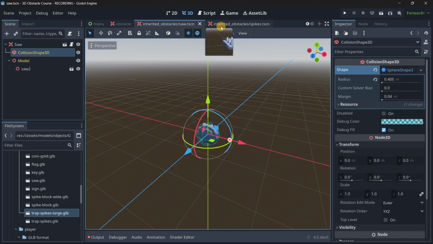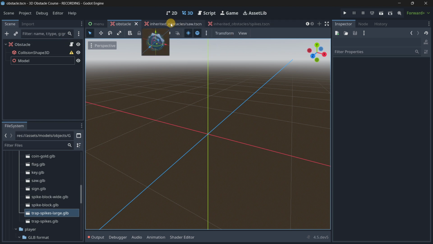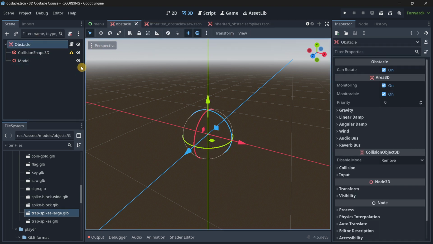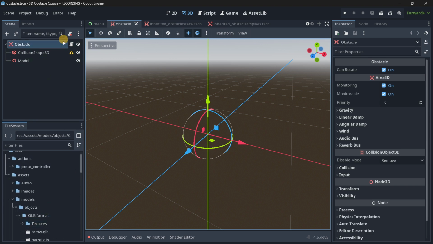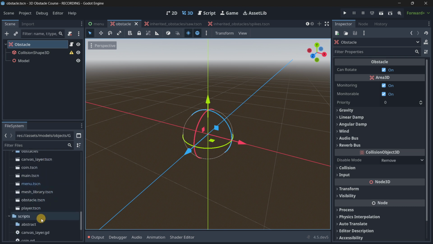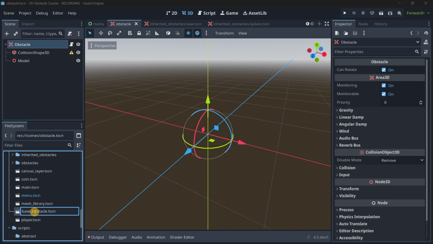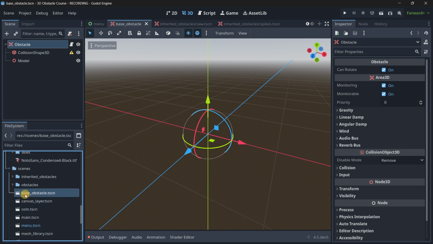Once again, we now have these 2 obstacles, but if we want to do any modification to all of the obstacles, we don't have to be copying and pasting data. We just have to do it in the base obstacle. In reality, instead of just calling it obstacle, we can call it exactly that, base obstacle, because I think it's clearer. So here in scenes, obstacle, I will call it base obstacle, and I will put it inside of my obstacles folder. Okay, so now I have, sorry, in my inherited obstacles. Okay, there we have it.